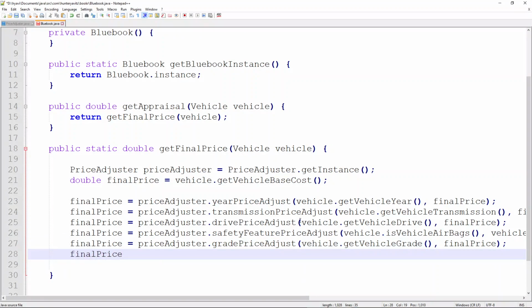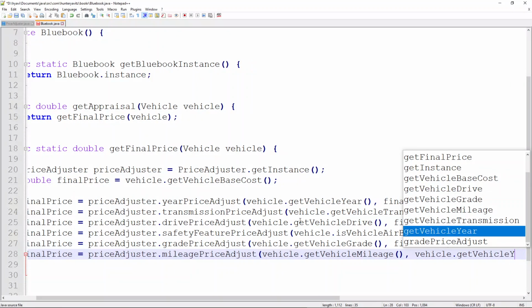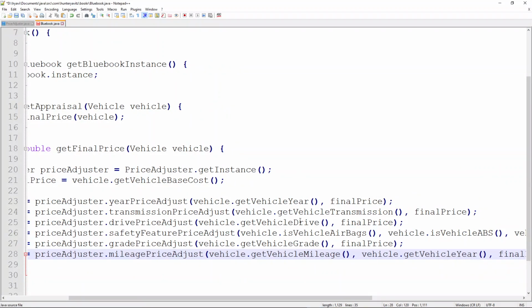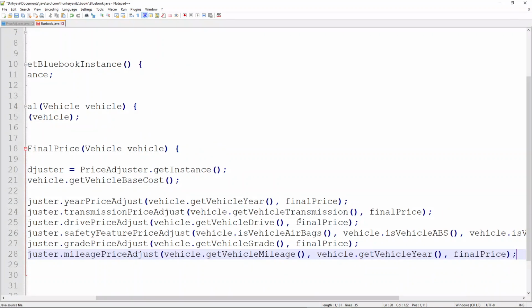And let's make another adjustment here based on the mileage. So we'll do price adjuster dot mileage price adjust. This one's going to accept an integer for the mileage, an integer for the year, and then of course the final price. So let's do vehicle.get vehicle mileage. There's our first integer. We will access our vehicle object, get vehicle year. There's our second integer, and then our final price that we're making the adjustment to. Okay, so that one looks good there.